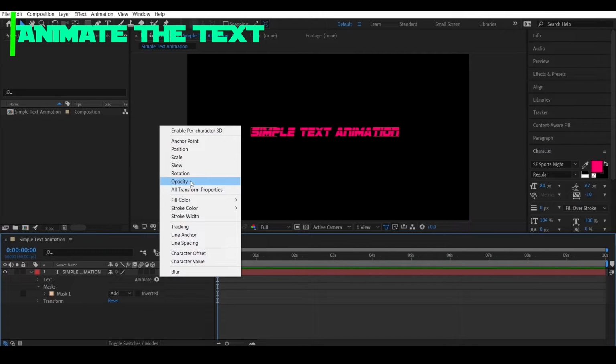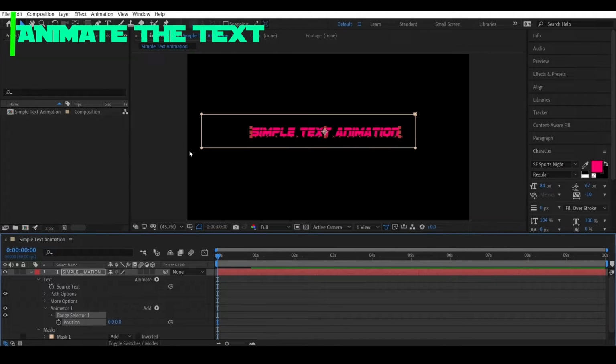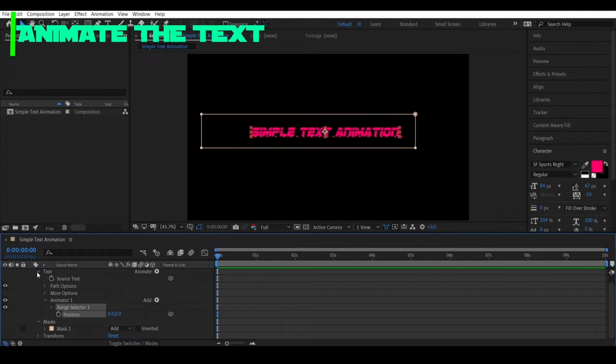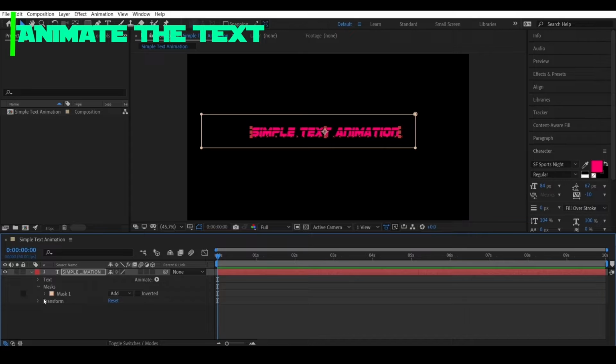Click on the down arrow and click on the Animate button. This will bring up a selection menu from where we will select the Position Animator. Now we will start moving the text around for the smooth flowing motion. For this, we will first go to the Text sub-menu and then to the Position Animator.